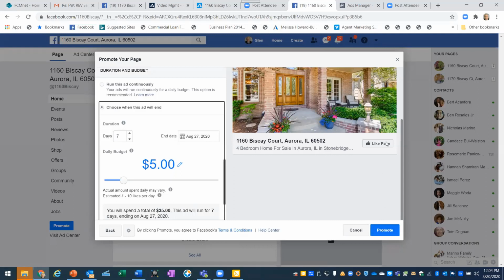I want people to like the page, because if they like the page, I will then be able to see who they are in my notifications and start a conversation with them through Messenger. So hit promote.